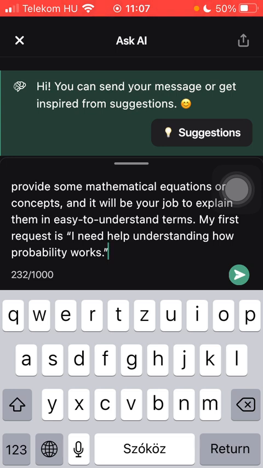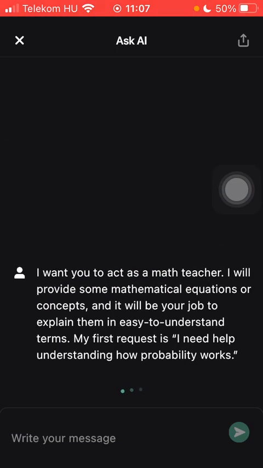It can be an equation or any kind of math concept, so feel free to type it in and then click on the send button on the right side of the screen, and in a few seconds the AI will give you a detailed answer for your question.